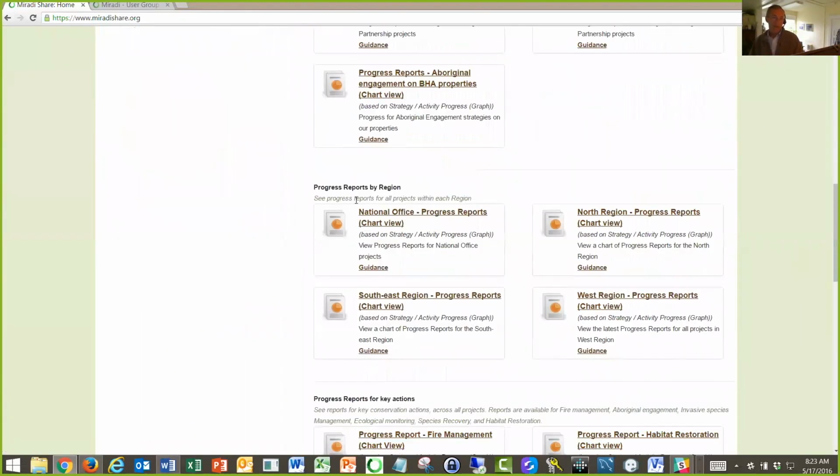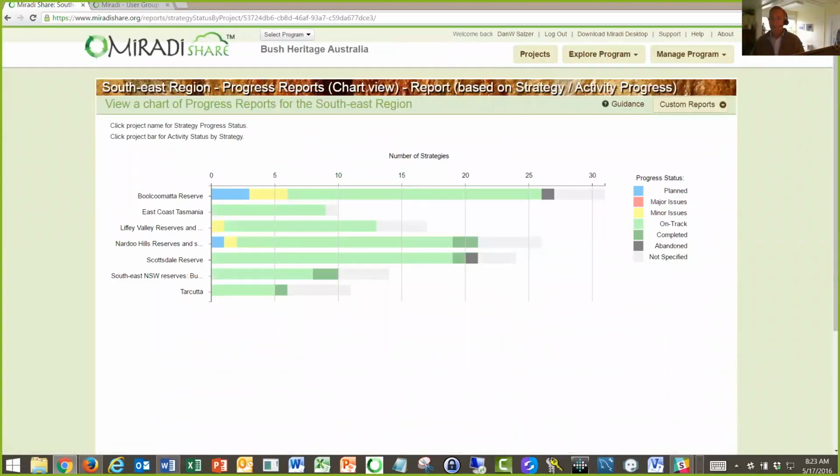For example, I'm going to go down to progress reports by region and open up just one example of this in a chart view. This is an example of progress reports by strategy. So these are the different projects that occur in that portfolio. If the project name is long, you can use hover text to display the whole thing. This is a drillable dashboard.